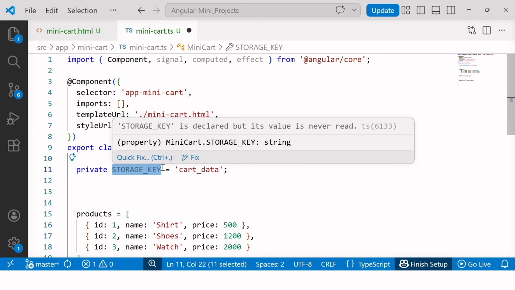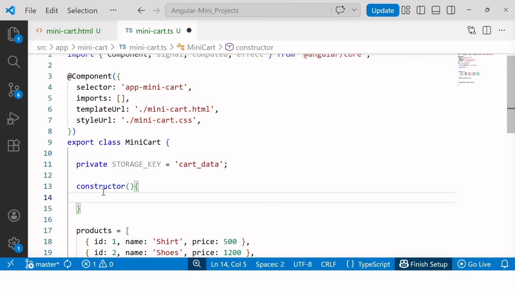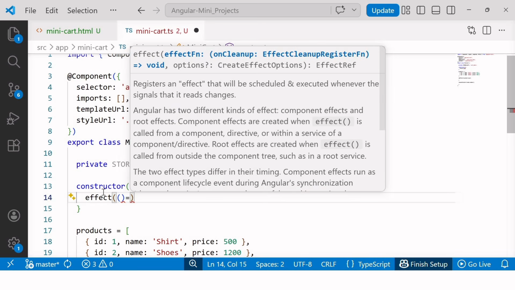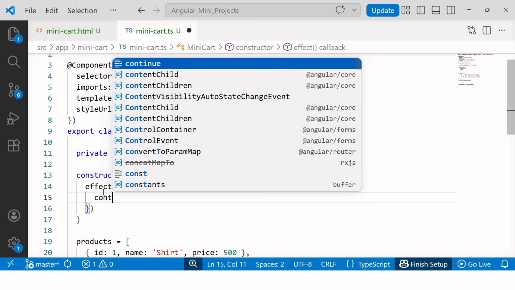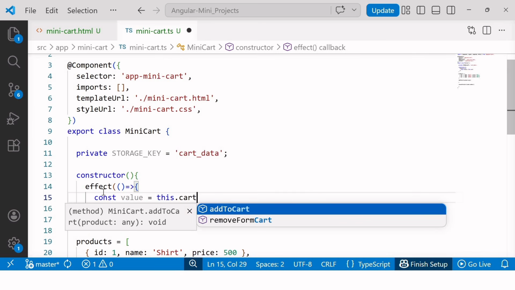Okay. Now we will use this key to store and retrieve cart data from local storage. And as you all know, we can store data using set item method and retrieve it using the get item method. So first, let's use an effect function to automatically save data. So inside the constructor, I'll use the effect function. Effect and then fat arrow symbol. And inside this effect, first I'll read the latest cart value using the const value equals to this dot cart.